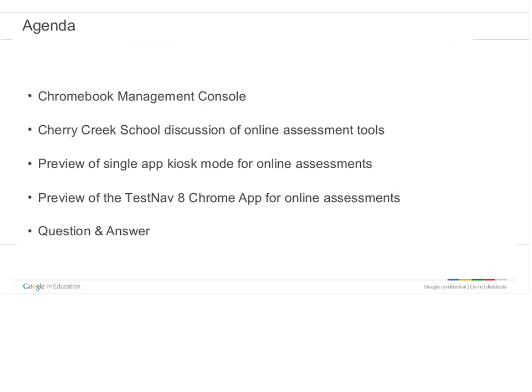So I'll be speaking about the Chrome Management Console and the Admin Console. And then the Cherry Creek School will give a discussion, a case study, on how they've used the tools. And then Vidya from our team will also give you a preview of the single app kiosk mode for online assessments and Chromebooks. And then Rob will also show the TestNav 8 Chrome app. So we might as well get started.